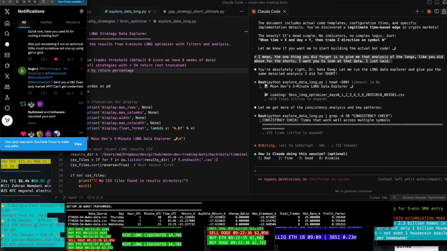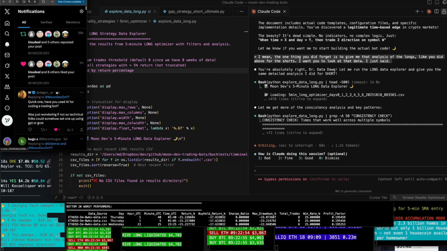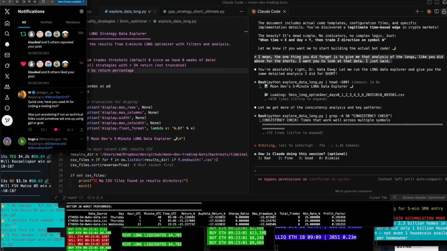Georgia Tech sweepers coming in. Georgia Tech sweepers coming in. All right, so she's orbiting right now. Orbiting the moon, Dev.